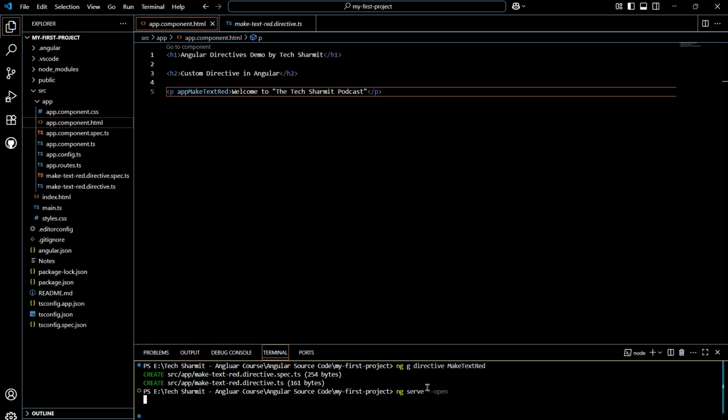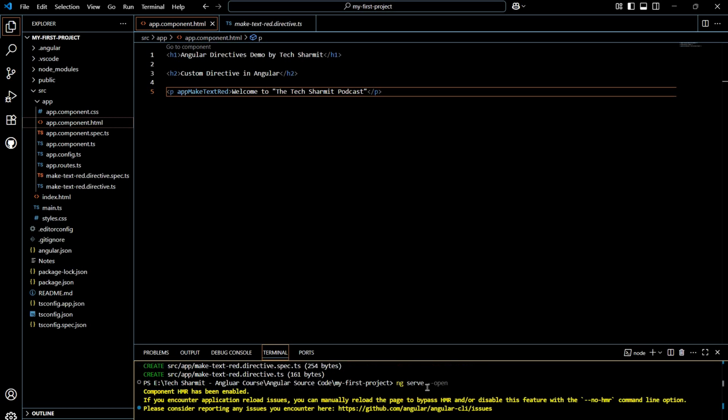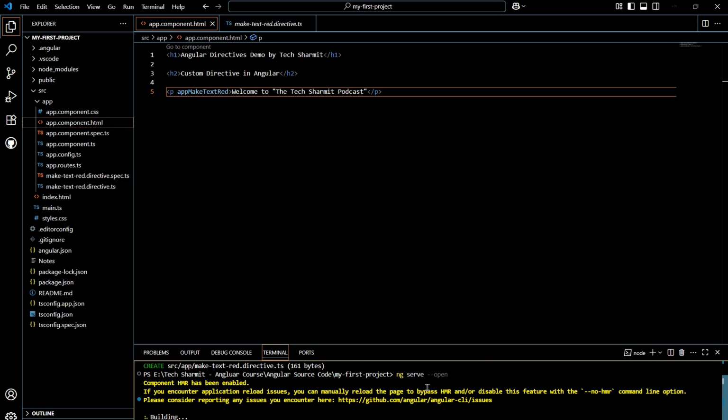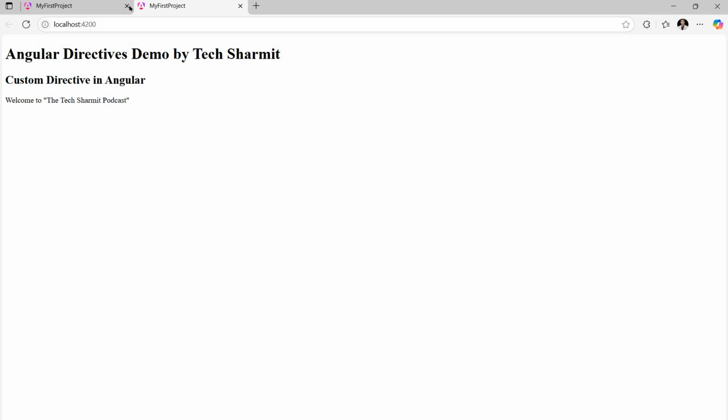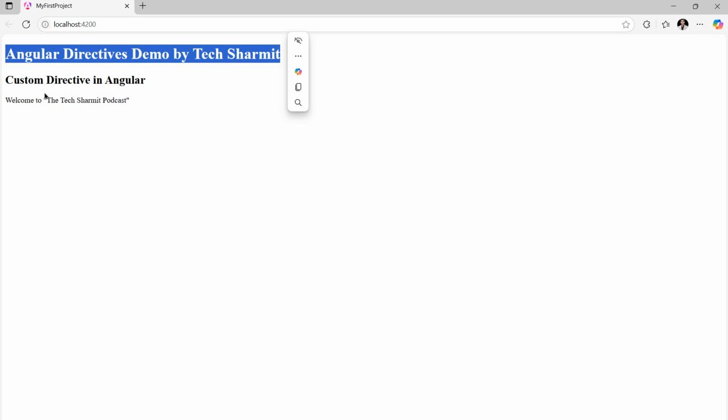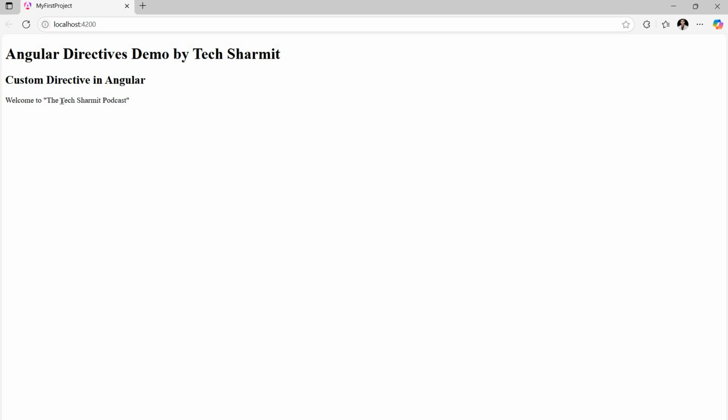It will wait for a few seconds, and then it will open the browser for us. So here we will wait. Okay, so now you can see we have three things. One is Angular Directives demo by Sharmit, then we have custom directive in Angular, and then we have welcome to the Sharmit podcast, which is a text.